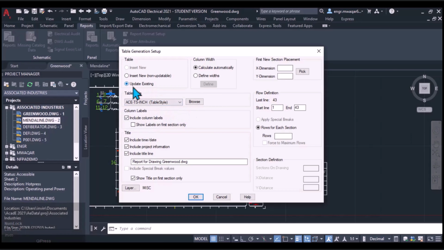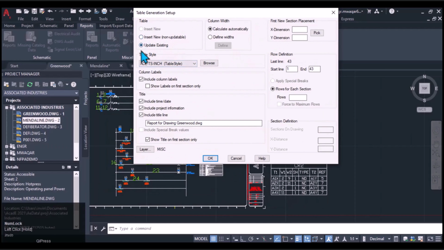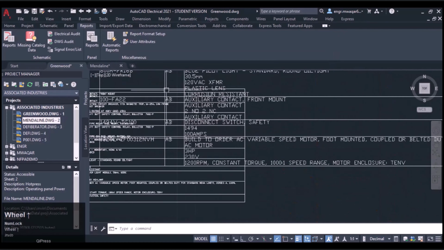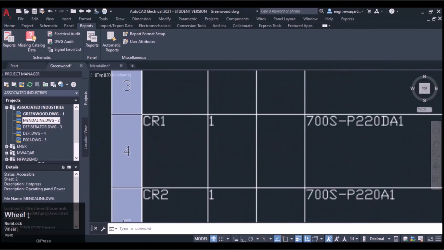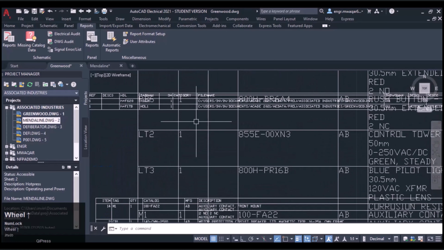We can also update the existing list, because for the first time we have that option, but now the report is present in my drawing, so it shows me the update existing list. So I want to update that list and see whether it is updated or not. You can see it's now properly updated in my drawing. So in this way we can update our list: CB1, CR1, CR2, PB1, PB6, LD2, LD3, so that you can see these are all updated now.